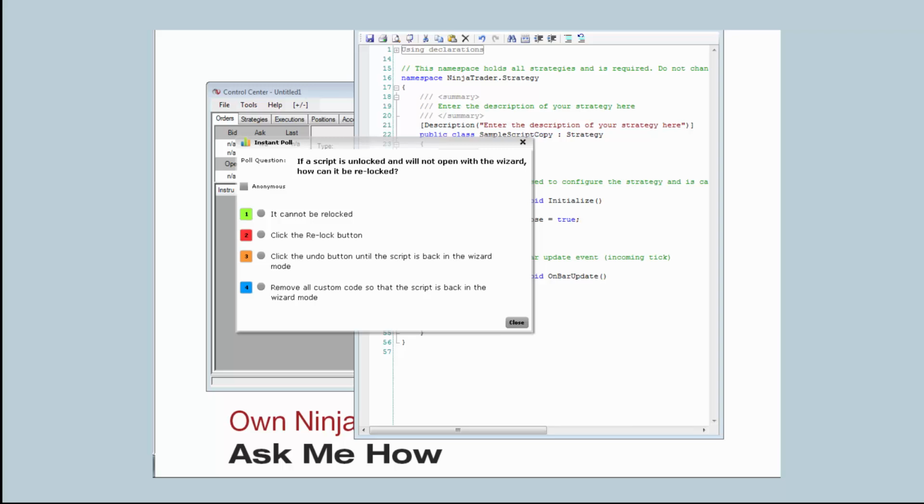And this one's about unlocking the script. If a script is unlocked and it will not open with the strategy wizard, how can it be relocked? 1, it cannot be relocked. 2, there's a relock button you can click. 3, you can click undo until the script is back in the wizard editable mode. Or 4, you can remove all custom code and that will automatically make it back into the wizard editable mode.